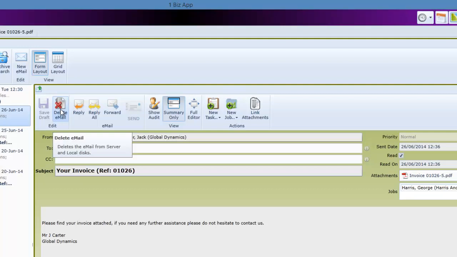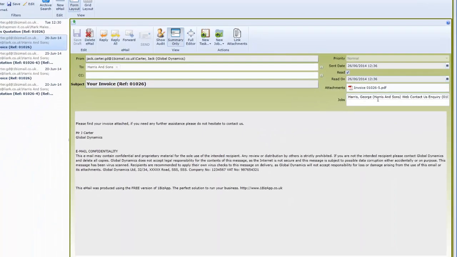All actions on your emails are performed on the IMAP server, so will be reflected in other applications that you use. So if you have set up Outlook in addition to the 1BizApp interface, actions on messages here will be reflected in Outlook too.